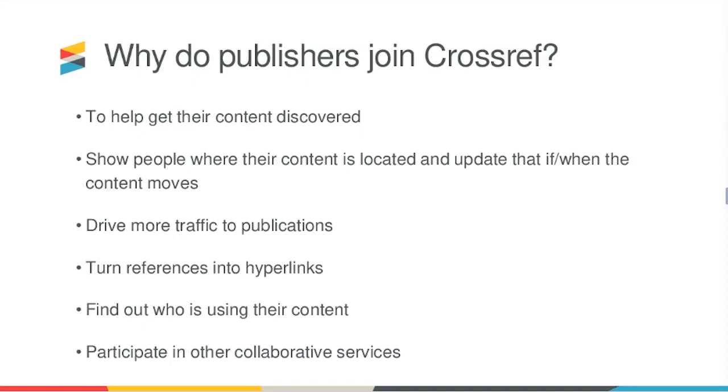So a publisher will deposit, as I said, a DOI and metadata about a publication with CrossRef. Part of the metadata that they deposit with CrossRef contains the URL of the landing page for the journal article or the book chapter or the conference paper. If that content moves to a new location, maybe you change publisher or hosting provider, maybe the name of the journal changes, maybe the name of the country changes, this happens as well, a publisher would come back to CrossRef and update the URLs for all of the DOIs that they've registered with us.